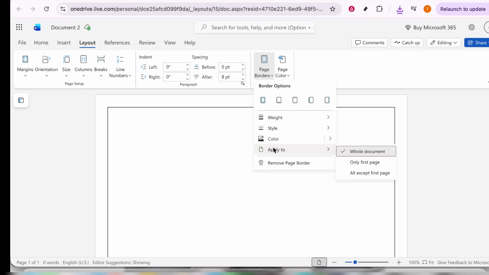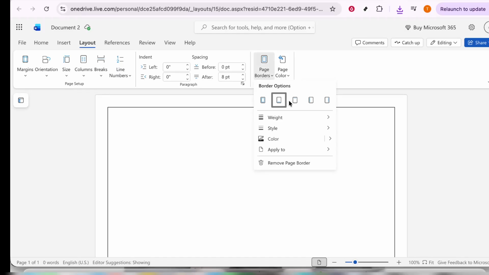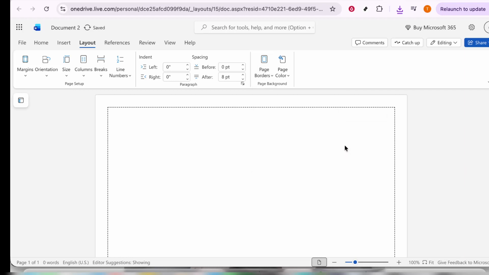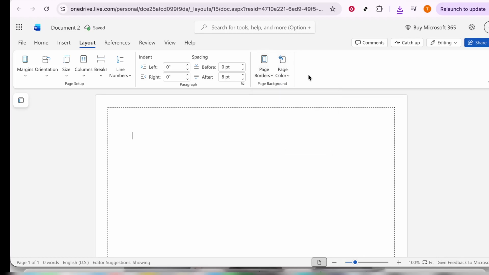Once you're on the Layout tab, look towards the far right side of the toolbar. Here you will discover the Page Background section. Within this section lies the key to adding your border, the Page Borders button. Go ahead and click on it. This action will open up the Borders and Shading dialog box, and this will be your canvas to customize the style, color, and width of the border to your liking.